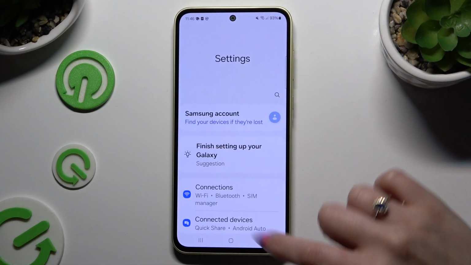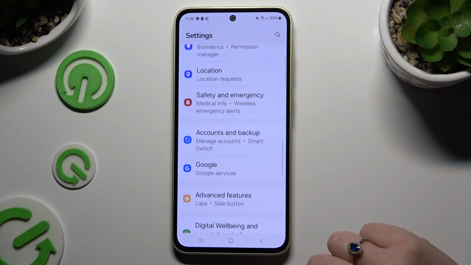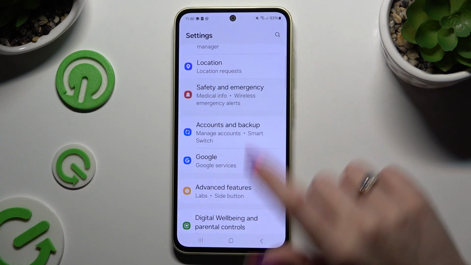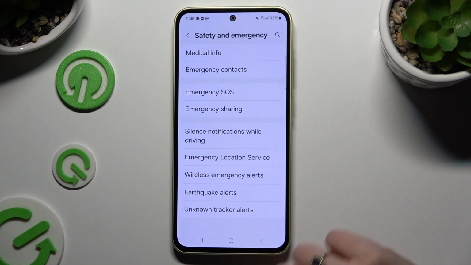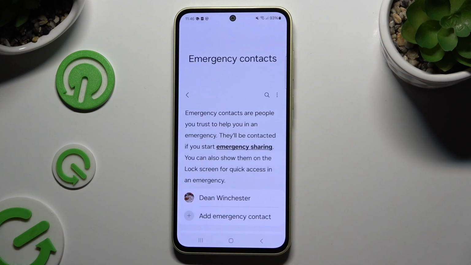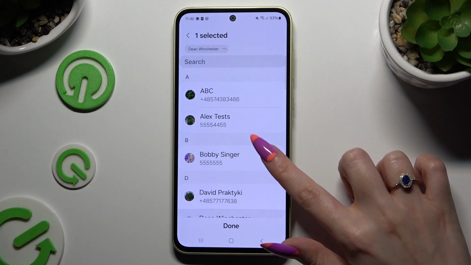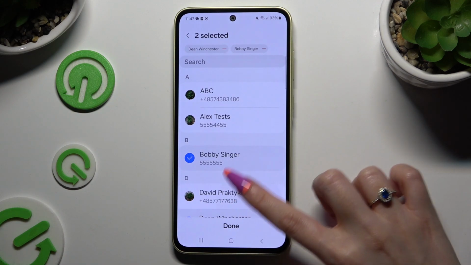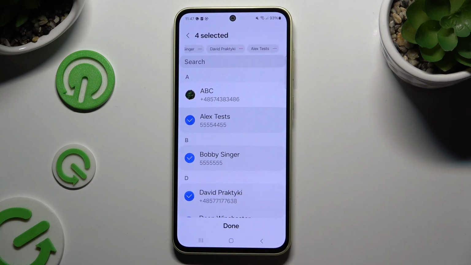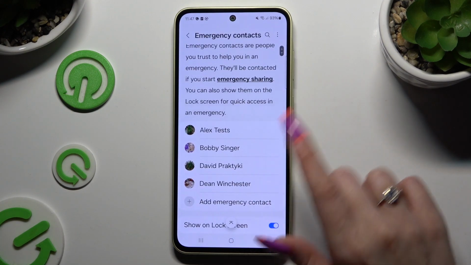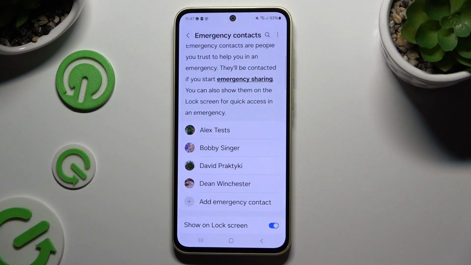Begin by opening settings and scrolling down to access safety and emergency. Then tap on emergency contacts. Select Add Emergency Contact and click on the one you wish to add. Then do exactly the same with all the other ones you need. When you finished, hit Done and wait. As you can see, all of my contacts were successfully added.